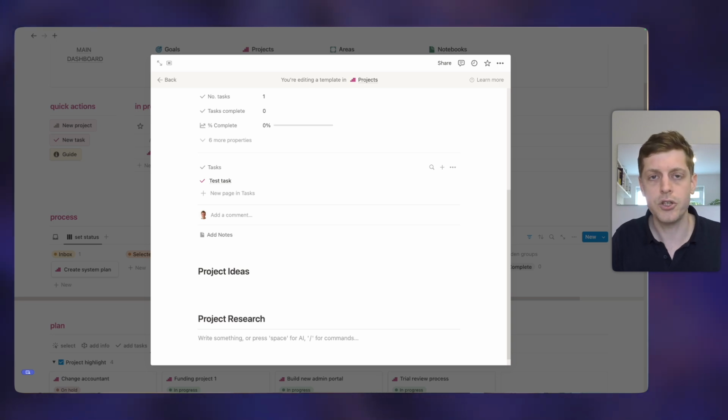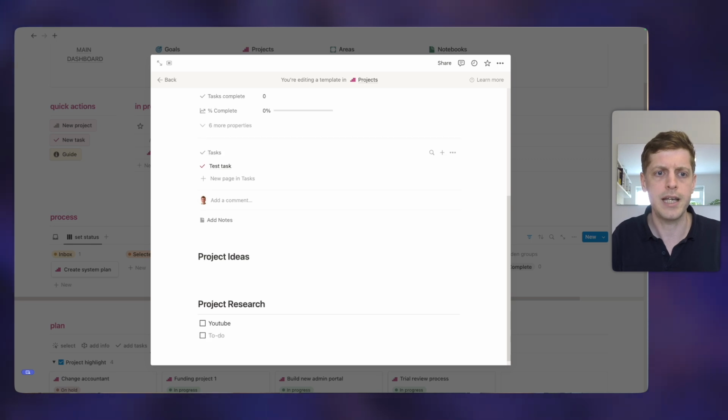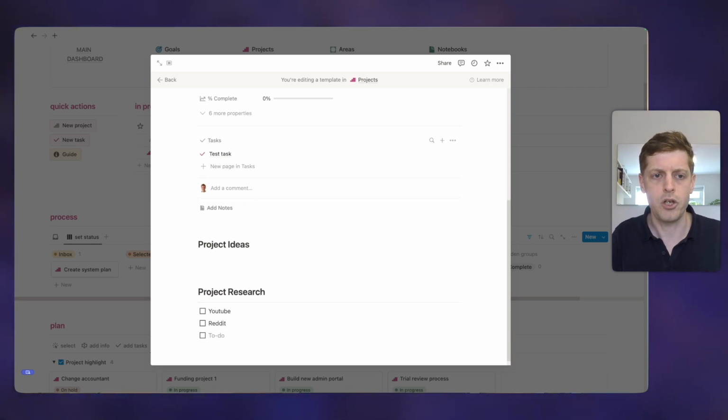And then, as I said, you can use all of the usual Notion blocks. So for example, if I press the square brackets and a spacebar, we've then got a to-do list. So it could be project research. We could say, look at YouTube. We could say, look at Reddit. We could say, make sure you look at Twitter, etc. So we can do a little checklist.